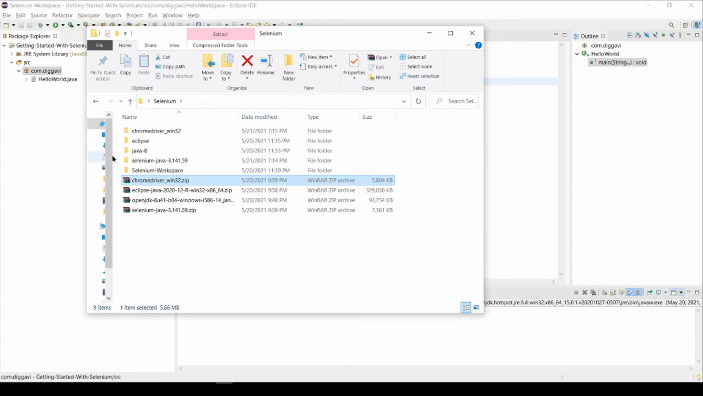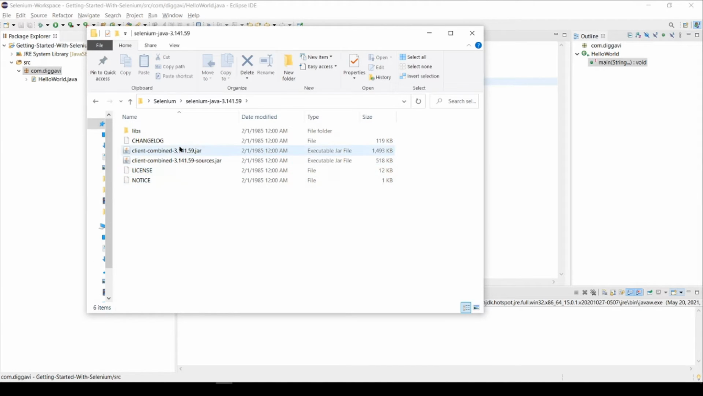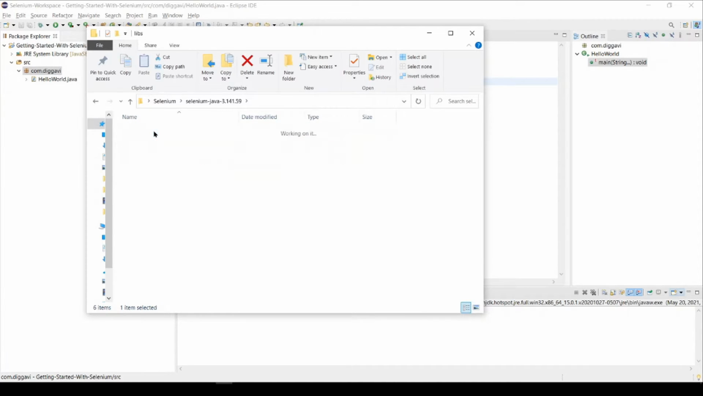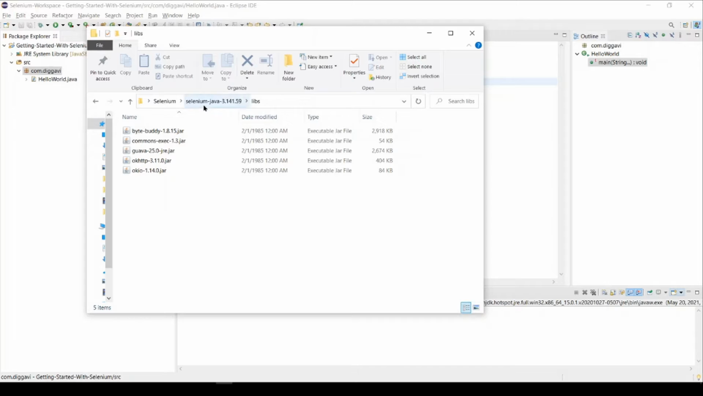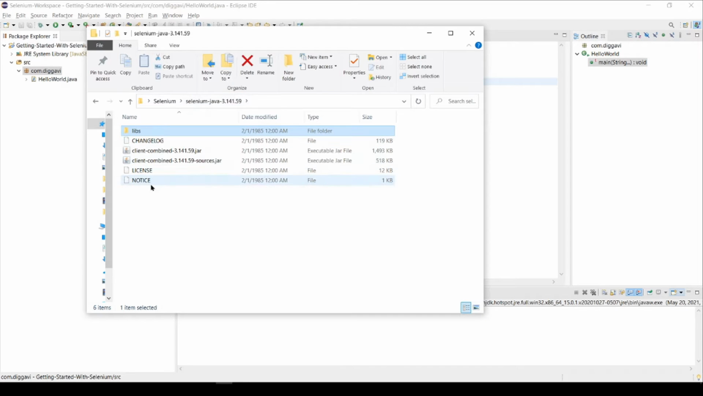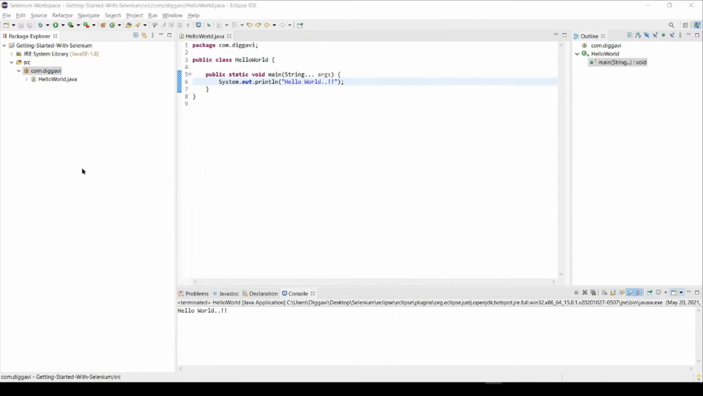Okay, so if we go inside Selenium Java, we will be finding two jars in the main folder. One is client combined and another one is source jars. So we are interested only in this combined jar. And if we go inside libs, we have some more jars. So we need all these jars to be present in our project in order to access Selenium. So we'll go to our Eclipse.